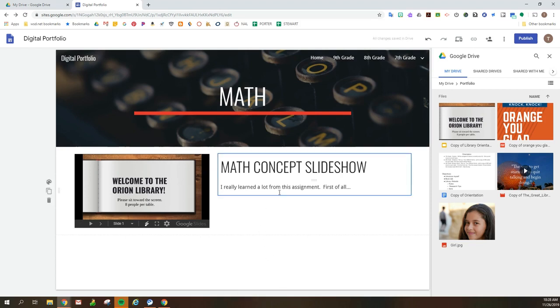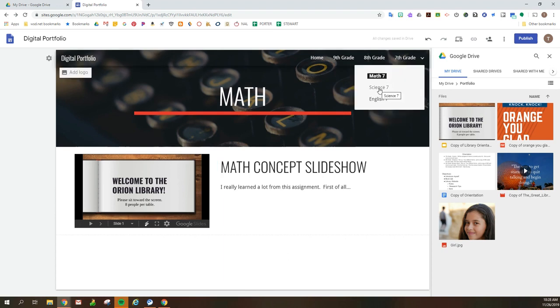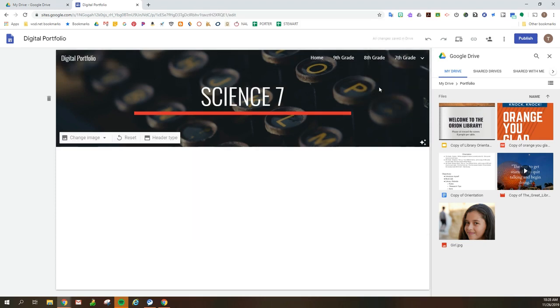So now I have this slideshow that people can just click through and look at, and my reflection as to why I really enjoyed that assignment or what I learned from it. Now I need to add something for science. Let's say that in my science class I had to make a poster to explain my science project.